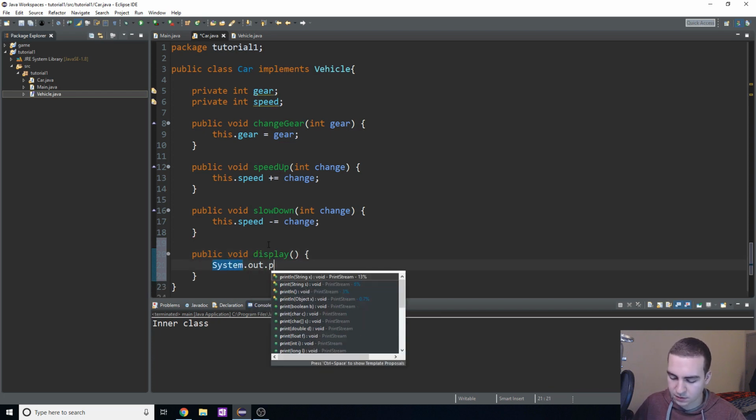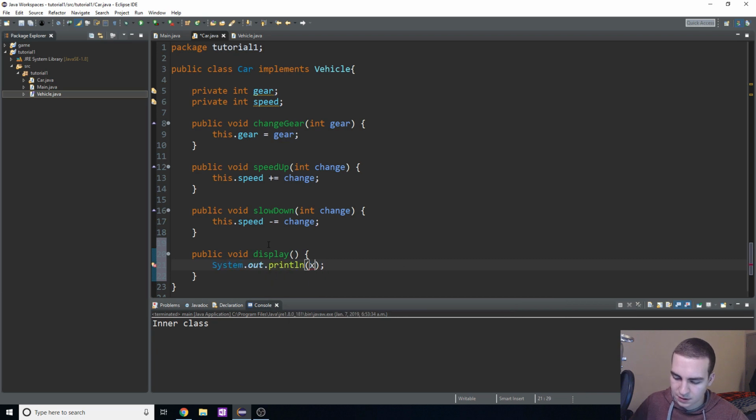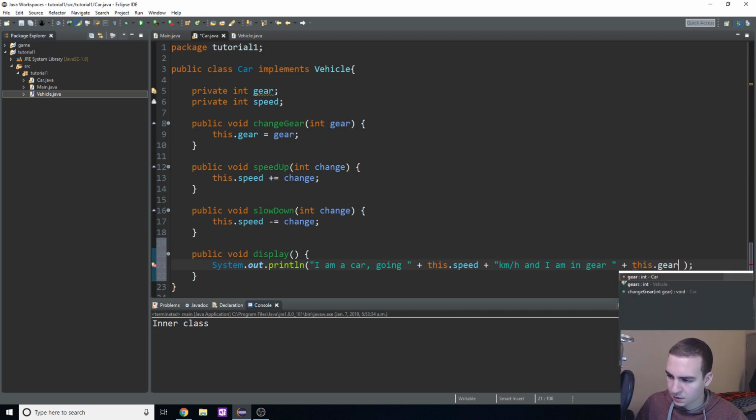So system.out.println. And in this case, we'll just say, I am a car, comma, and then we'll add, actually, let's say going, and how fast are we going? We're going this dot speed. And if we wanted to, we could add a little kilometers per hour. So let's do that. And I am in gear, and we'll just add whatever the gear is. So this dot gear. Perfect.